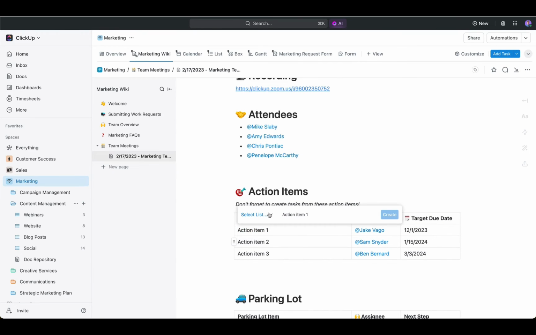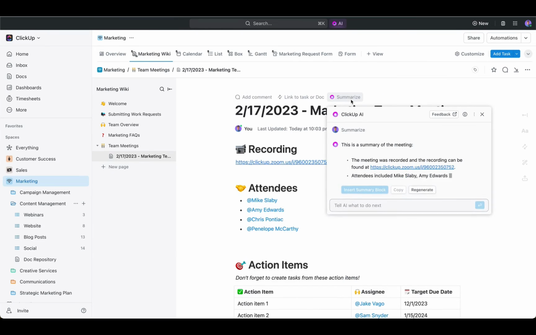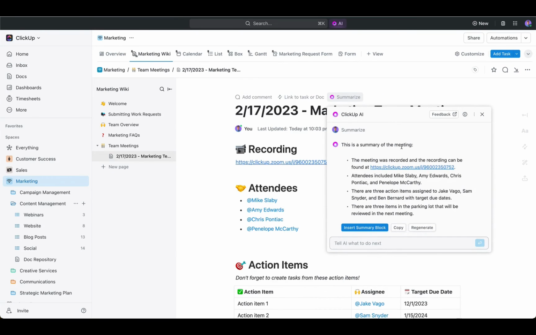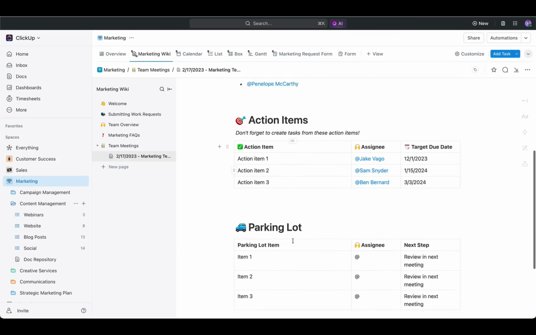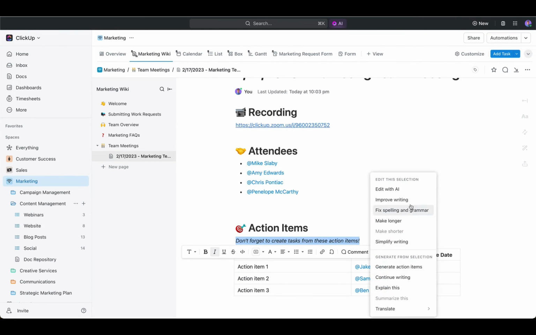And of course, you do have the ability to leverage AI within these docs, whether that's summarizing all of the content that has happened within the doc page, or highlighting text and using AI to improve upon it by fixing spelling and grammar, making it longer, shorter, or even translating into other languages.